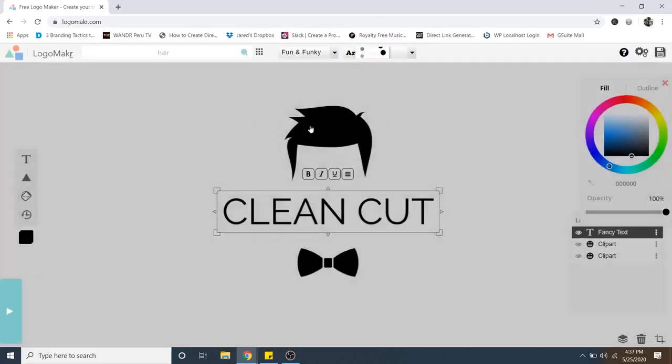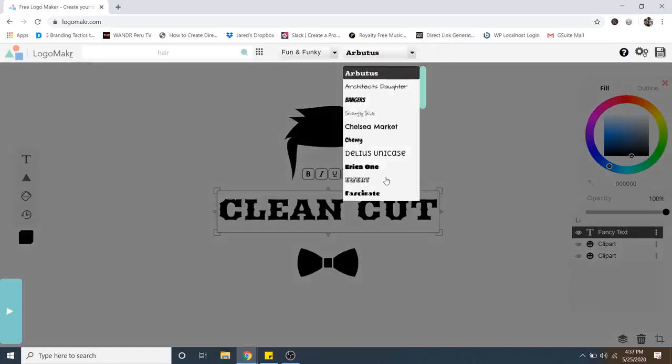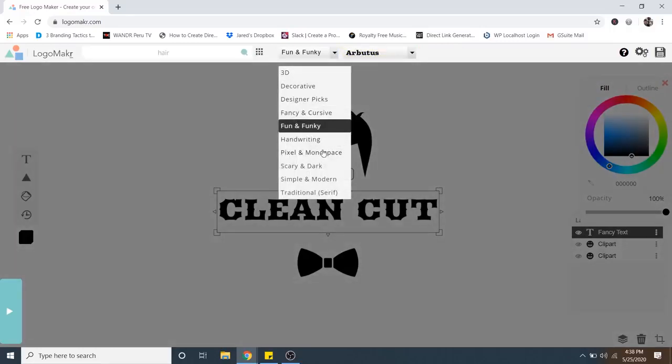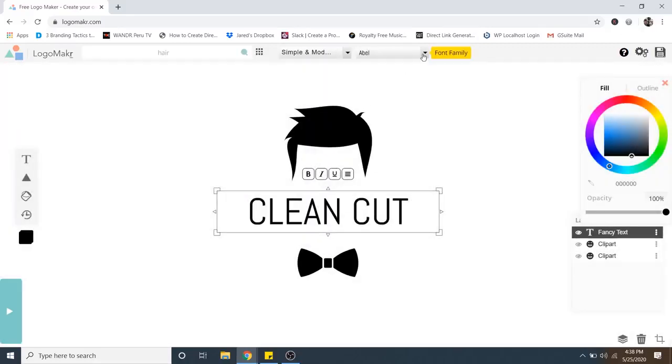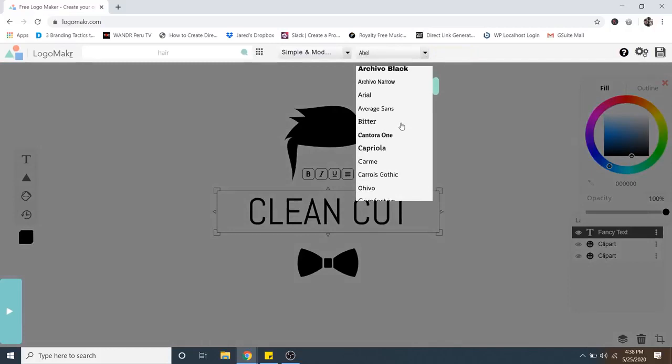You could do fun and funky and get some really crazy ones in here. But to be honest, I like to stick with more simple and modern looks. They look a little bit more professional, but it's gonna depend on your brand. So I'm gonna go ahead and click on simple and modern. And then I'm gonna go over to the font family and just select a new one.